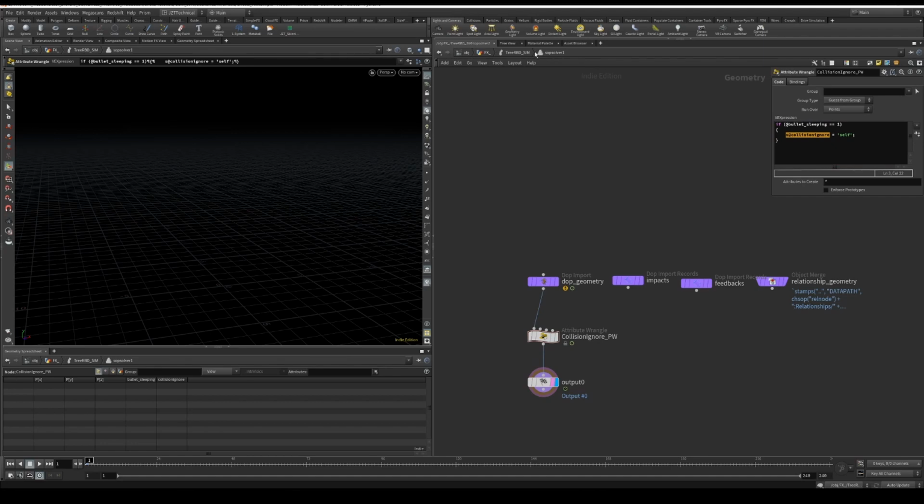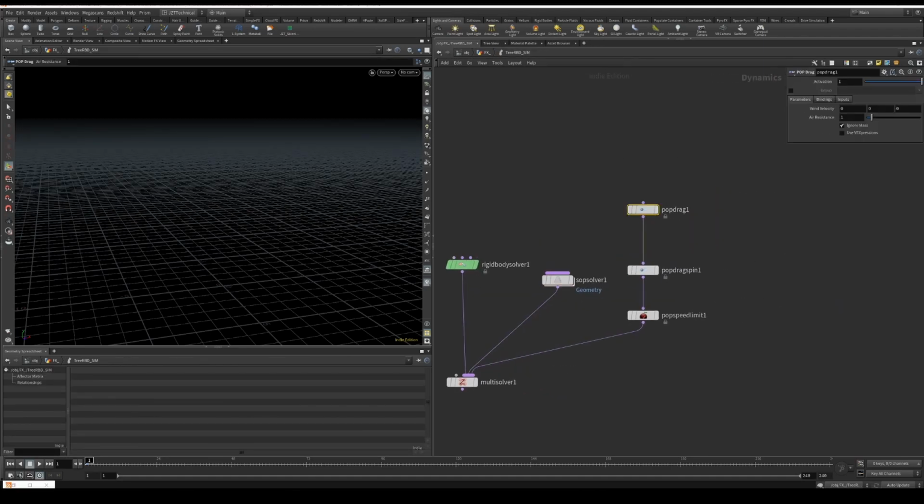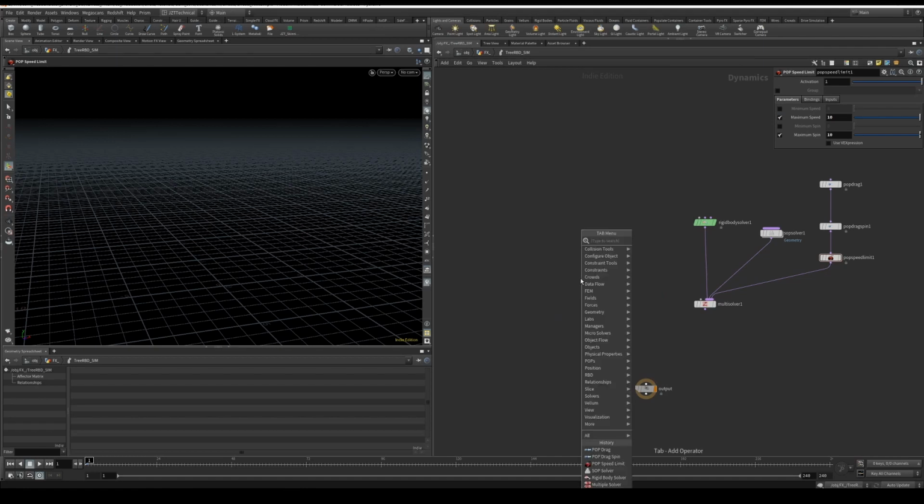therefore nothing can turn itself on by mistake. Great. Next, on the pop drag, we're going to set the air resistance to 0.1. Then on the pop spin, we're going to leave it all at the defaults. And on the pop speed limiter, we're going to set a maximum spin to 10 and our maximum speed to 10 as well.